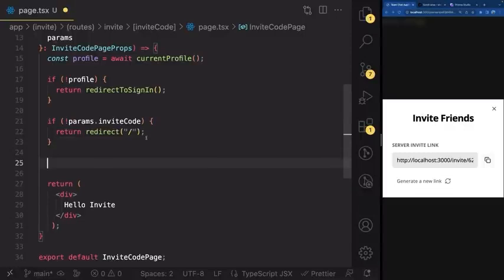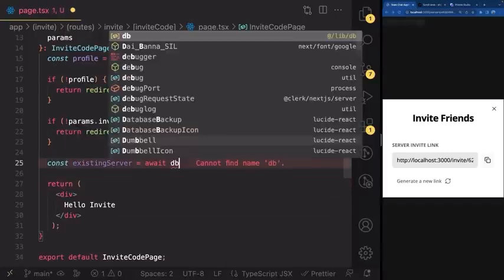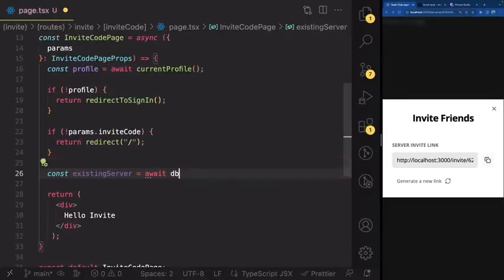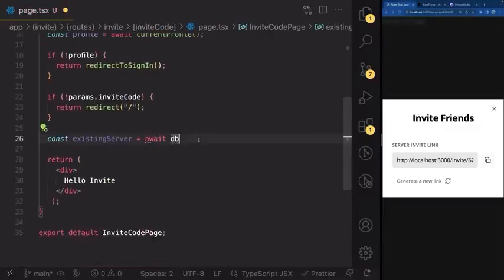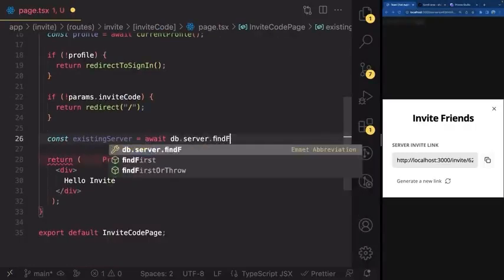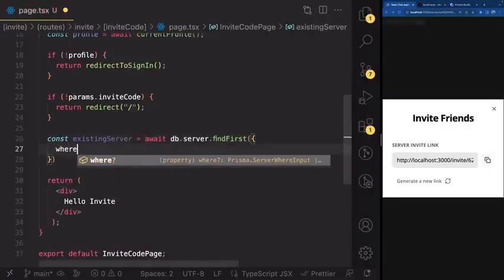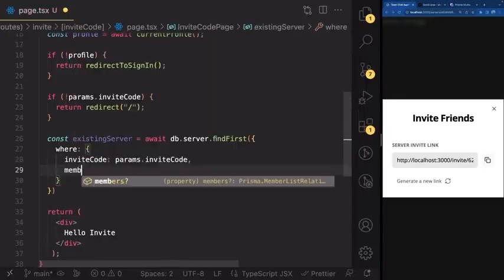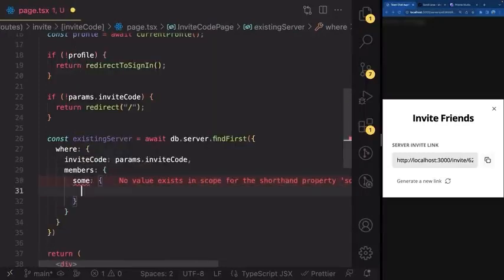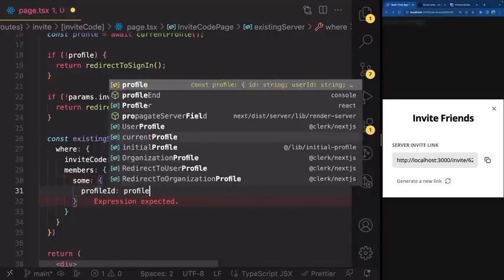Now let's check if the person trying to join this server is by chance already in this server. So for that, we're going to write const existingServer to be await db, and import db from @/lib/db like I did right here. Great. So await db.server.findFirst like this, where inviteCode is equal to params.inviteCode. So if it matches and if members some profileId is equal to profile.id.